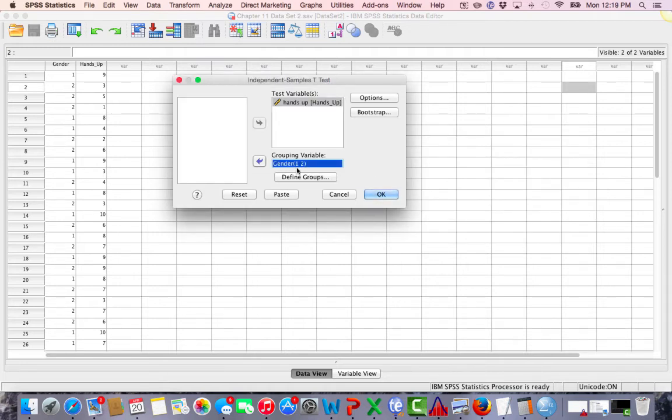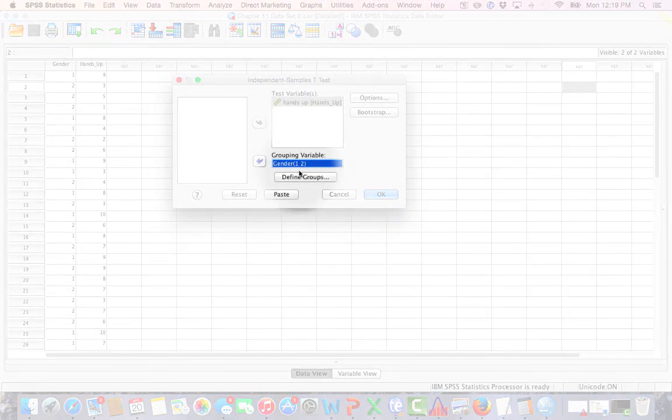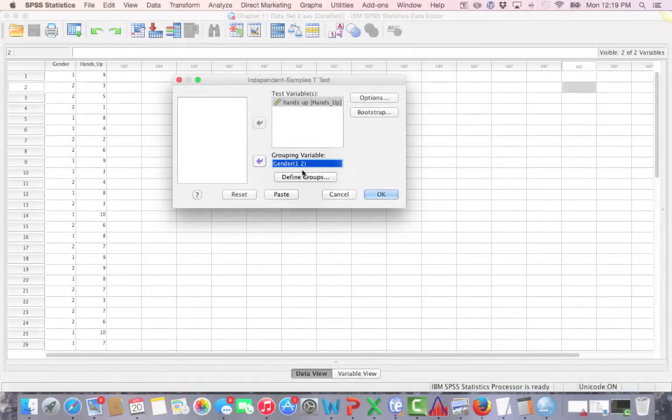If you are having trouble defining the groups and you notice that the Define Groups button is not active, it means you've clicked somewhere else in the box by mistake. In order to activate this, merely click on the grouping variable name and that will activate that button for you. Now that we have chosen our test variable, our grouping variable, and we have defined our groups, we can click Continue to complete the test.